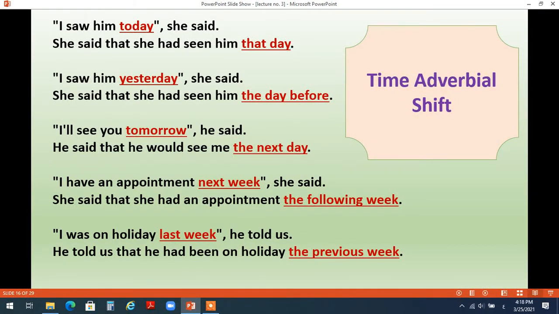I will see you tomorrow, he said. He said that he would see me the next day.